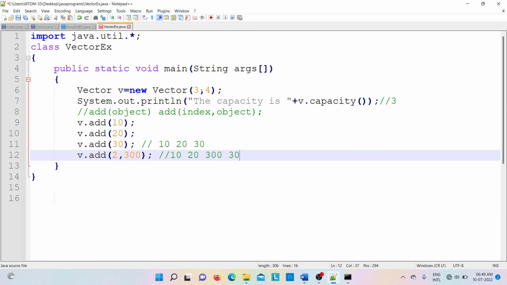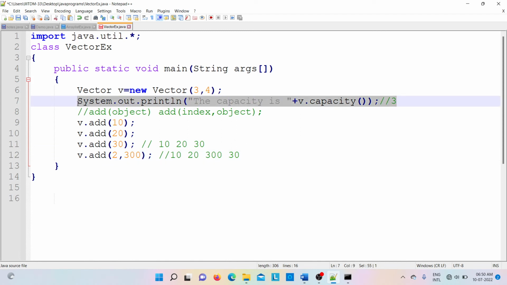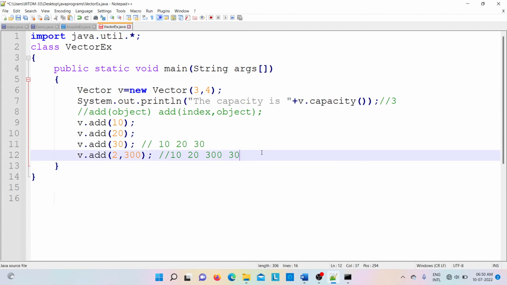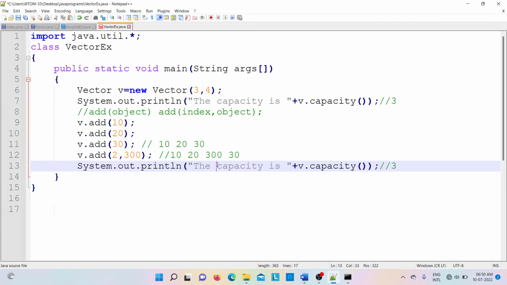Now initial capacity is 3. Okay, now you are adding the fourth element. Then what will be the new capacity? 3 plus 4, 7. Okay, now you can write here System.out.println the new capacity is. Okay, now you will get the output as 7. If you have a doubt, look at here.